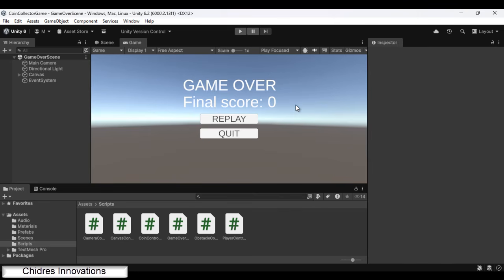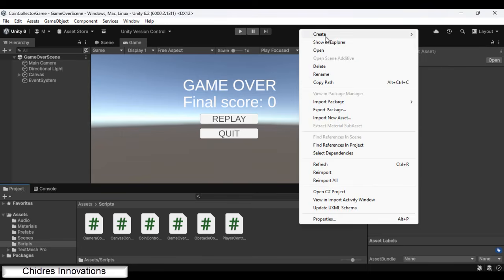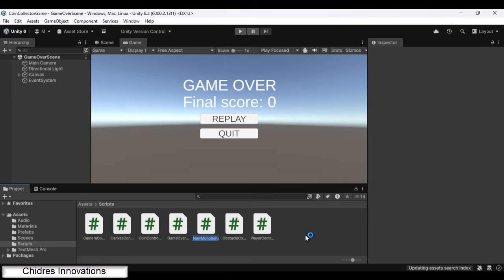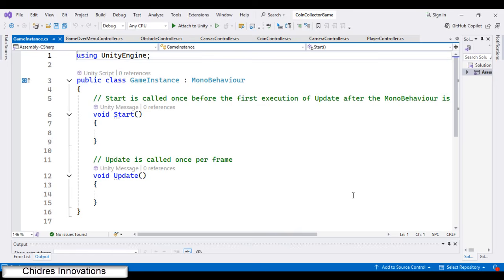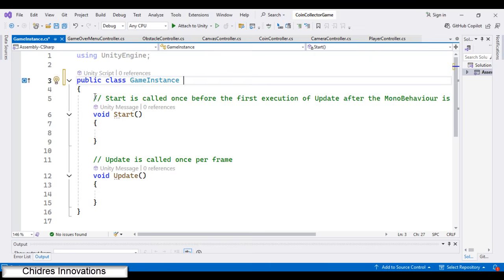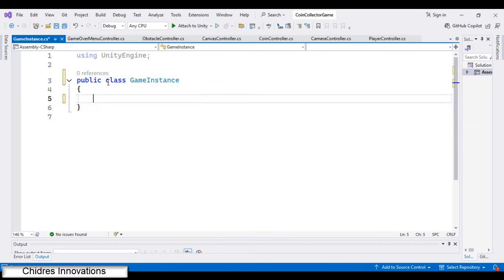So let's create a static class. I right click here, create MonoBehaviour script. I call this GameInstance. I double click to open it. You can see the GameInstance class is created. In the GameInstance class, we are going to create variables in which we store values which we want to persist between multiple levels. First of all, it need not be a MonoBehaviour class, and I remove the Start and Update methods, and it is going to be a static class. Public static class GameInstance.